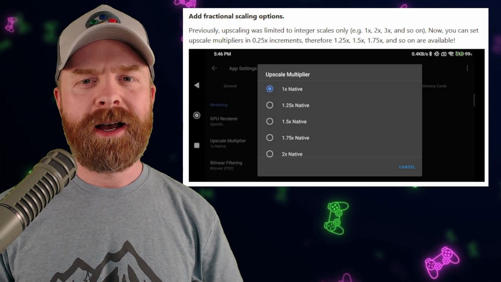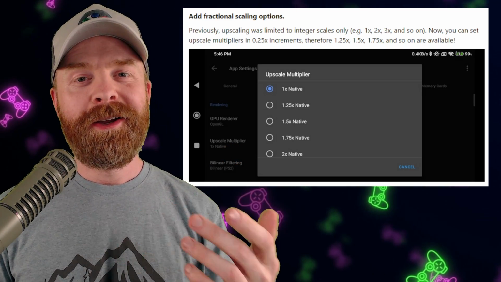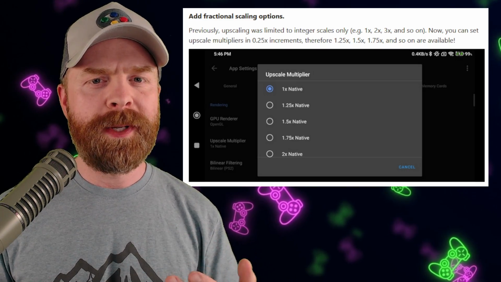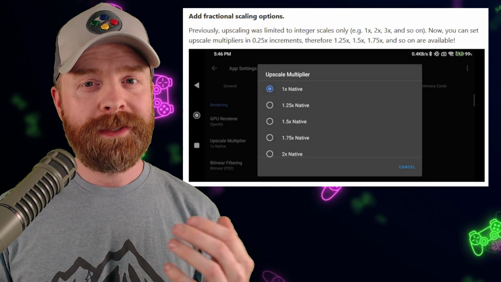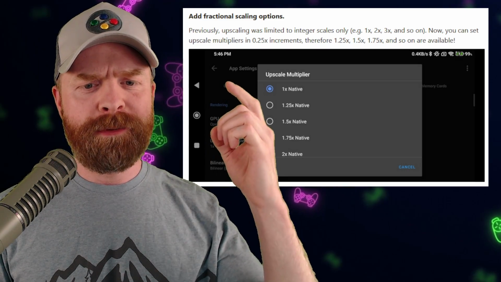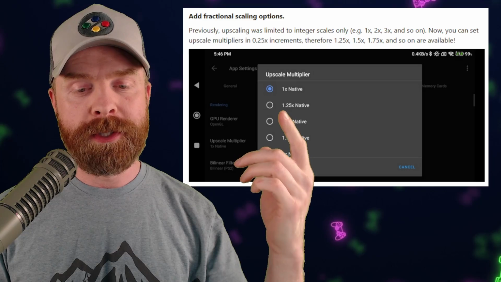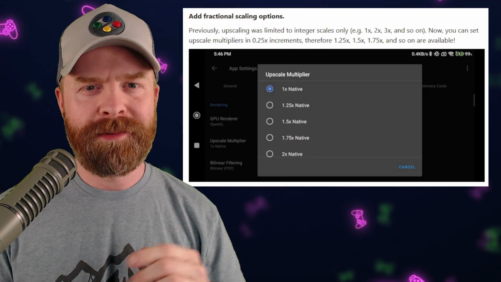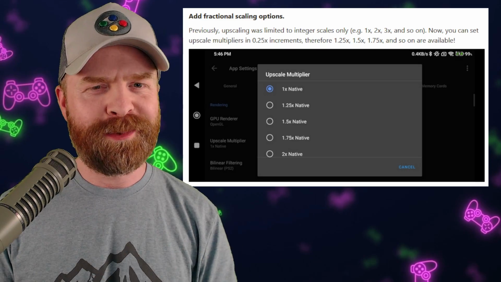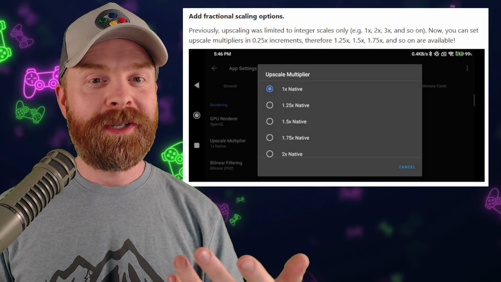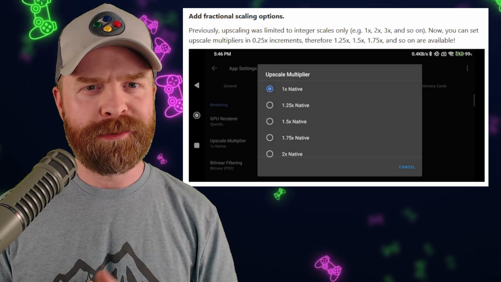of fractional scaling options, which is absolutely huge for a couple of different reasons. Reason number one, if you're trying to make your games look a little bit better without hurting performance too much, well, now you can. Instead of jumping from 1 to 2 times native graphics, you can go up in fractions, for example 1.25, 1.5, and 1.75. And it also helps out performance if you want to make your games look worse. Because yes, you can make your games look worse, it's easier on your CPU and you might squeak out a few extra frames per second.